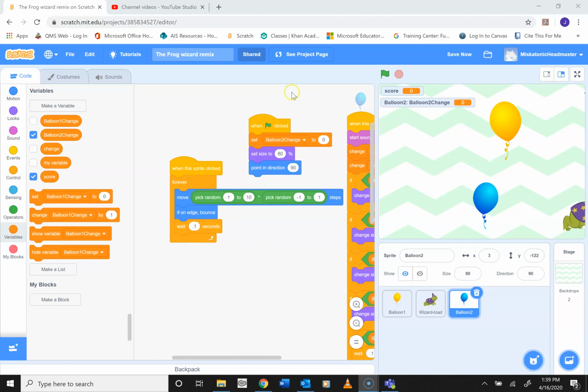And so we set the balloon up. I made a new variable that's just for balloon 2, and it's balloon 2 change. We set balloon 2 change to 0. We set the size of this balloon to 80%. You can see size down here is 80, and point in direction 90. That means the balloon is upright. Just to show you, if I put a minus on here, it's going to turn the balloon upside down, right? So we want our balloon right side up when it starts, okay?